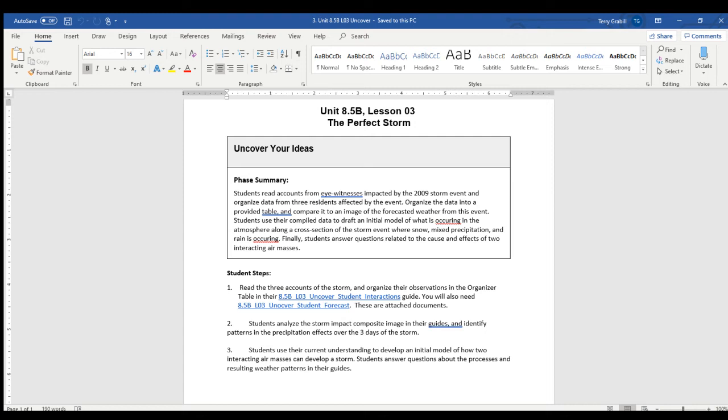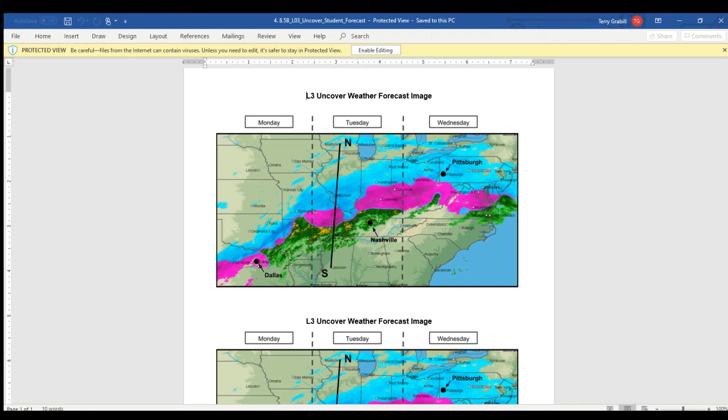So our student forecast is a single page document that shows a color image of the weather forecast. There's two, so if I were doing this in class, I would print them in color and cut them in half. So you only need one of those.